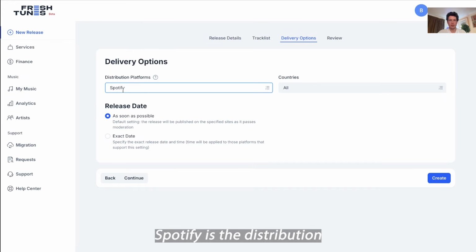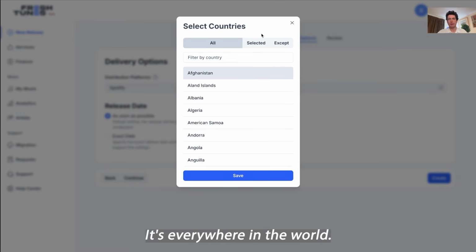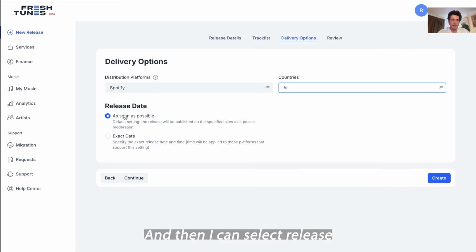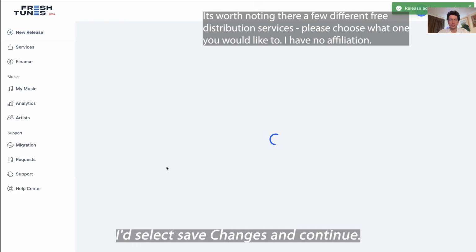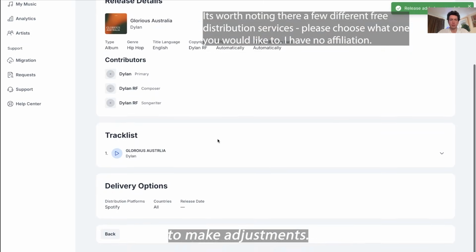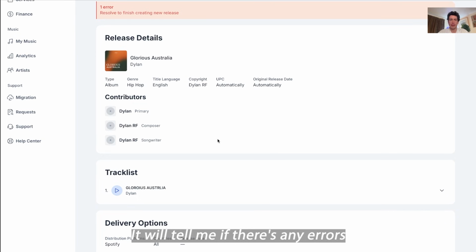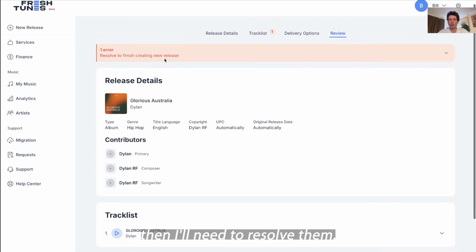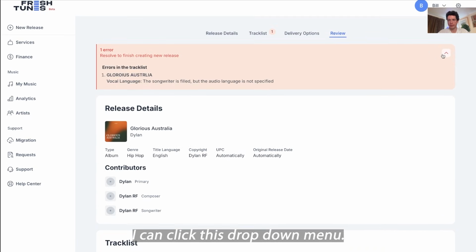As we can see, Spotify is the distribution platform, country, it's everywhere in the world. And then I can select release as soon as possible or the exact date. I'd select save changes and continue. And this is where I can continue to make adjustments. It will tell me if there's any errors. And if there are any errors, then I'll need to resolve them. I can click this drop down menu.